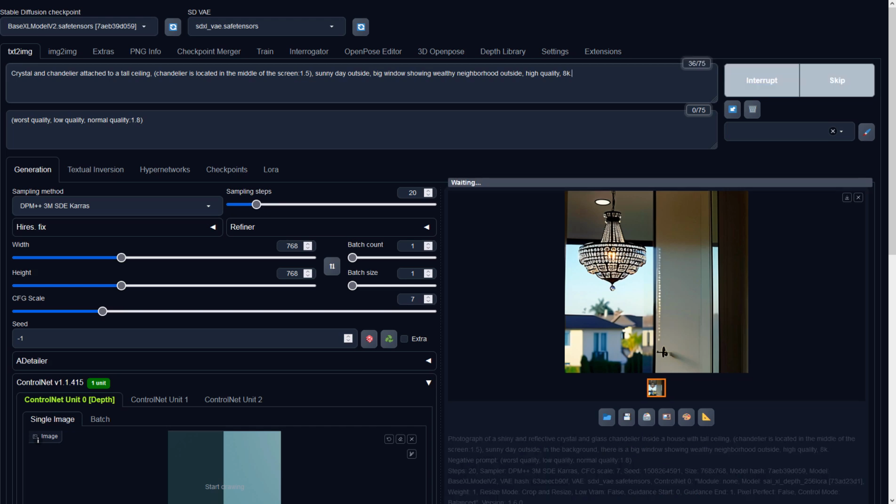Let's edit the prompt and keep on trying until the AI can understand we want to produce a centered chandelier image.